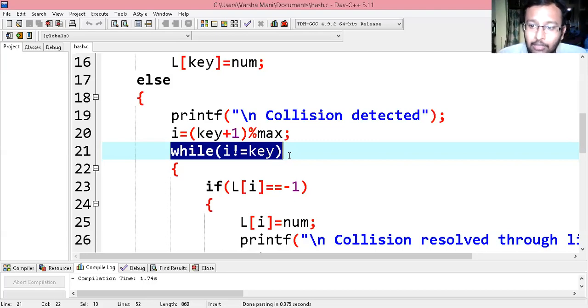And the array was already filled. So A of 2 was having some data, so I went to A of 3. It is also having data. A of 4, that is also having data. From A of 4, I went to A of 0, then A of 1. Again, I came back to A of 2. So I started with 2, and again I came back to 2.